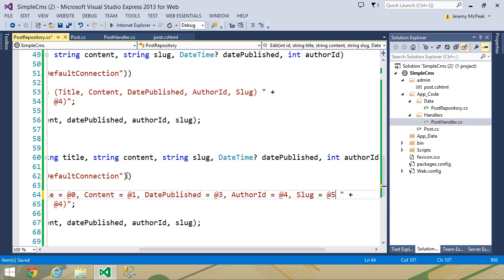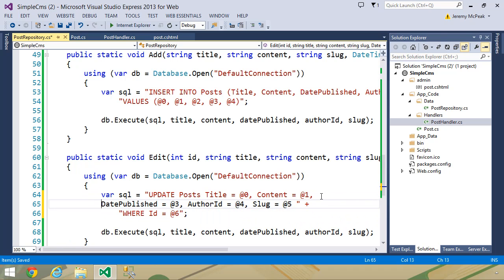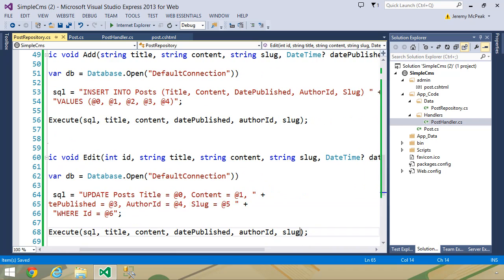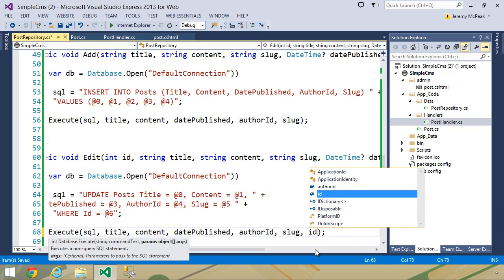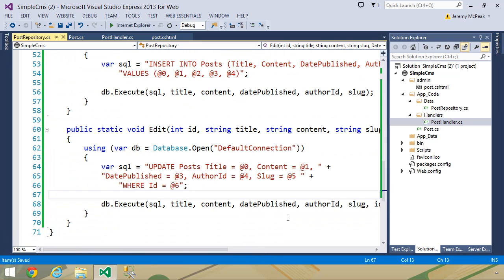And then we need our where clause. We need to set these values where ID equals parameter 6. And let's format this on multiple lines just so that it's easier to see all on one screen. So we are setting title, content, date published, author ID, and slug, where ID is equal to that value. So we just need to tack on ID as the final value to db.execute, and that should be that.